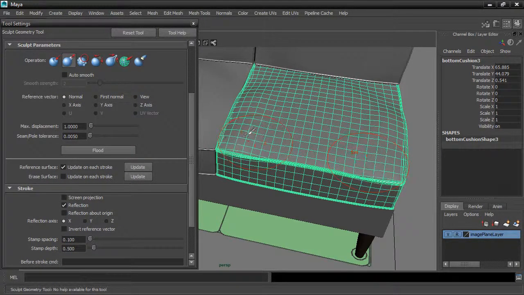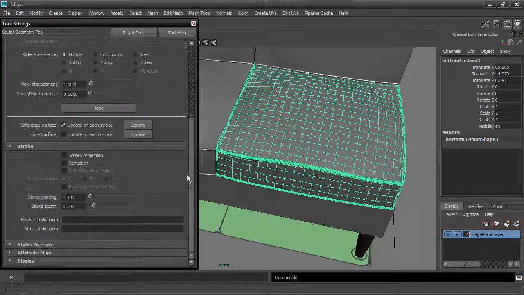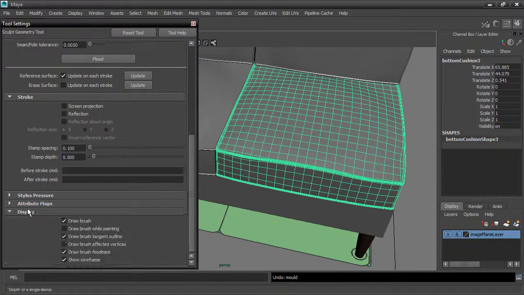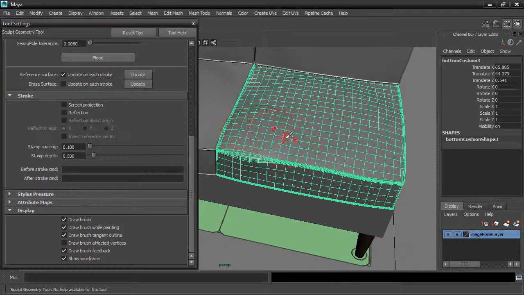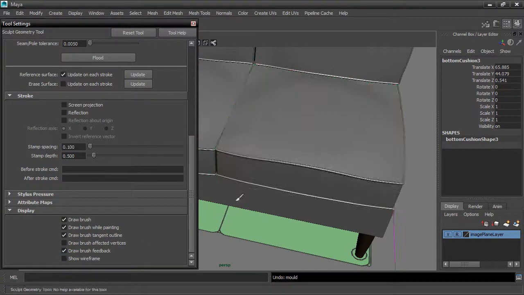Okay, so that's reflection. And finally, there's a helpful option down here under Display, which is Draw Brush while painting. That way the circle doesn't disappear while you're painting. That's kind of helpful. You also have the option to turn wireframes off while you're sculpting. Undo that.